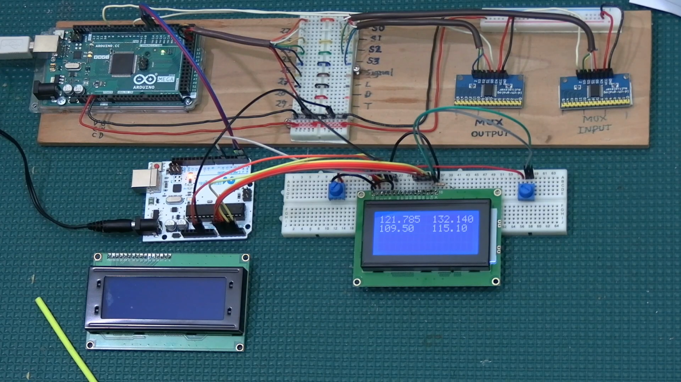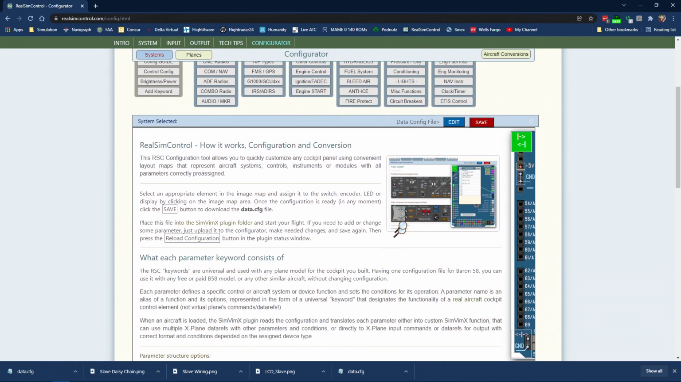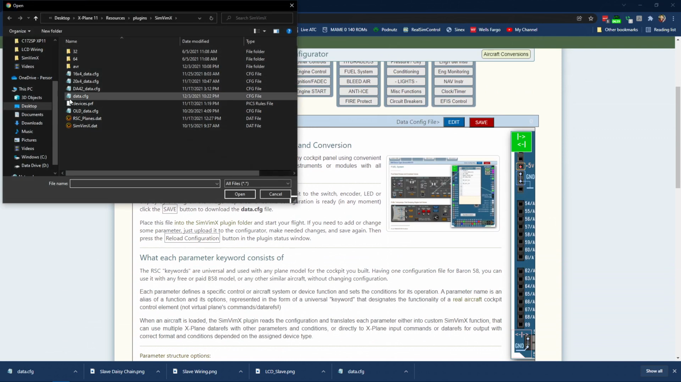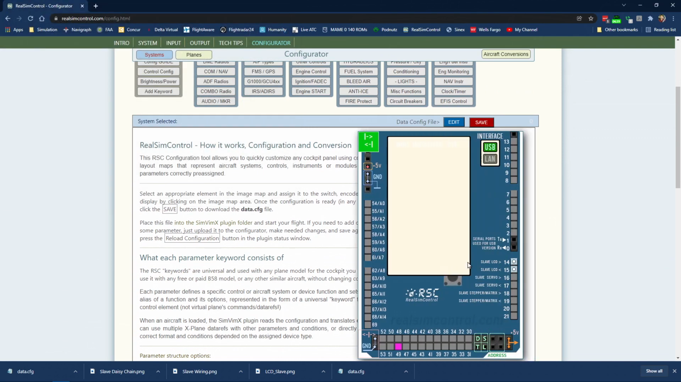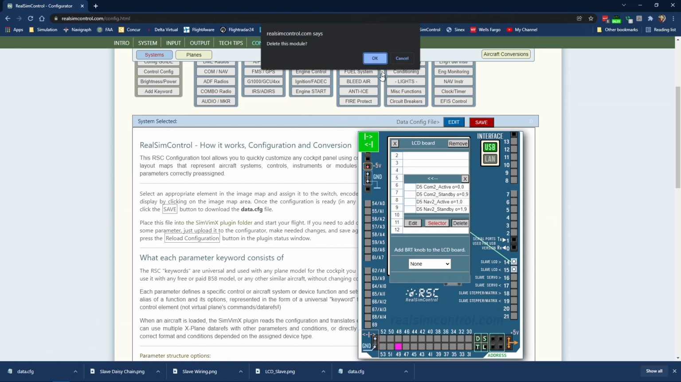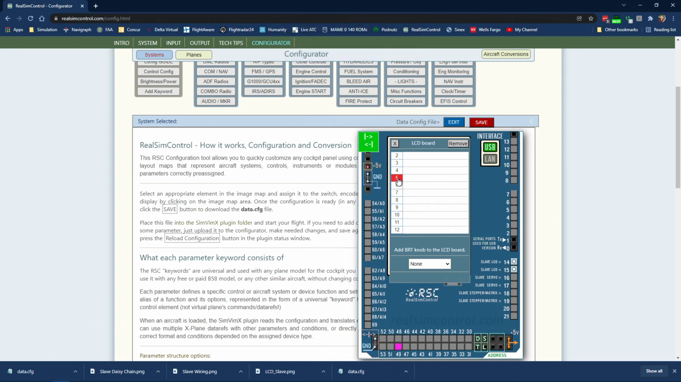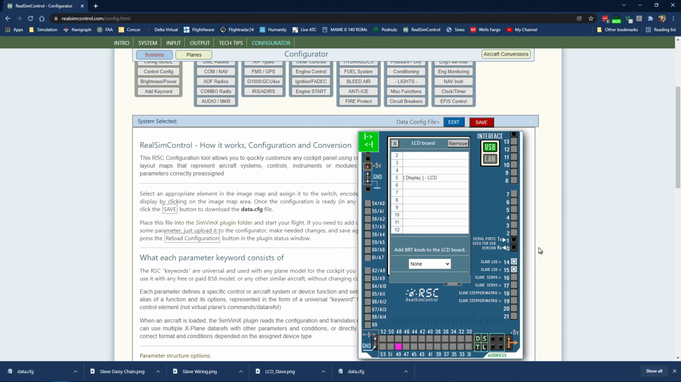So anyway, we're going to go back to the configurator now, because we're going to be working with this. We're going to edit the same configuration file that I had for the nav and com one. So we'll just remove the whole display here, and then we'll put it again. And this is a 16x4, so it's this one right there. So we just confirm it.